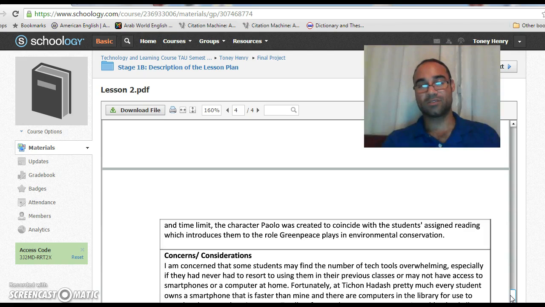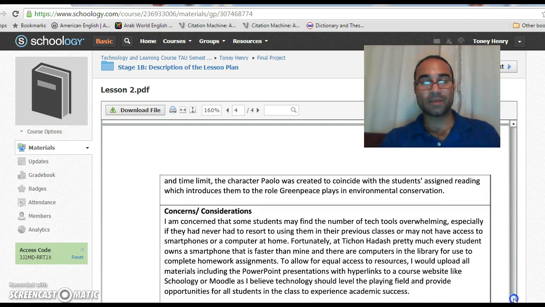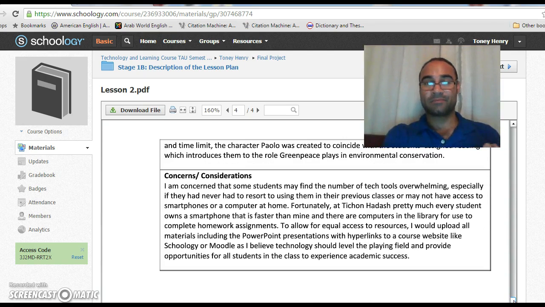So my concerns, first I'm concerned that some students may find the number of tech tools a bit overwhelming, especially if they have never had to resort to using them in their previous classes, especially for those students who may not have access to smartphones or computers at home. But fortunately at Techno Hadash, pretty much everyone has a smartphone at the school where I taught, and there are also computers in the library that they can use after school or during lunches.